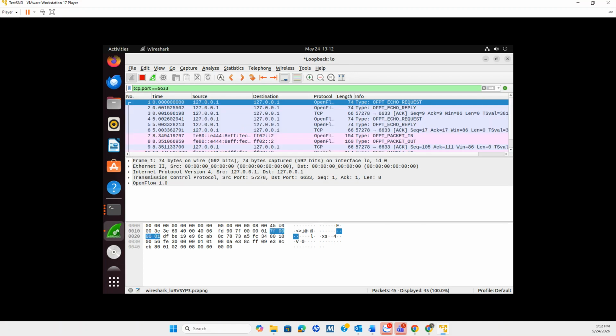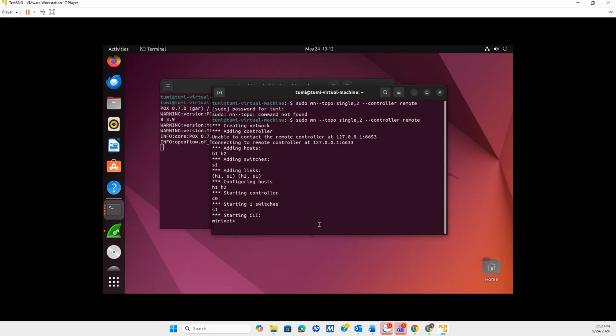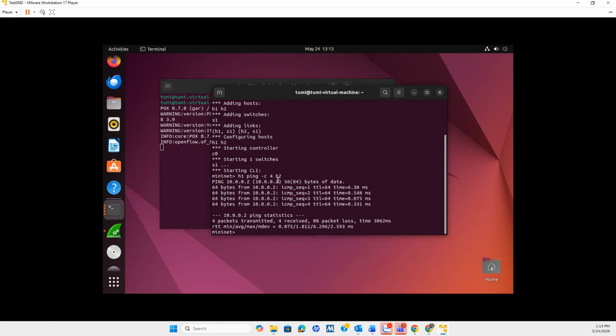Now I will come back to the topology and use the ping command to test the communication between host 1 and host 2, which is h1 ping -c4, which just receives 4 replies. The successful replies show that the packets can travel through the OpenFlow switch.